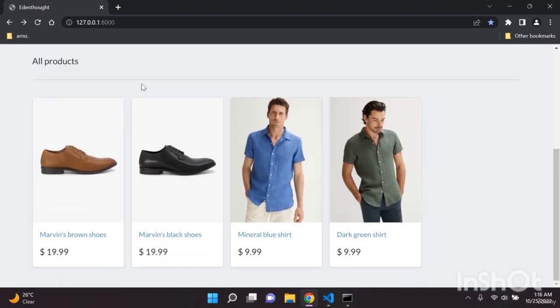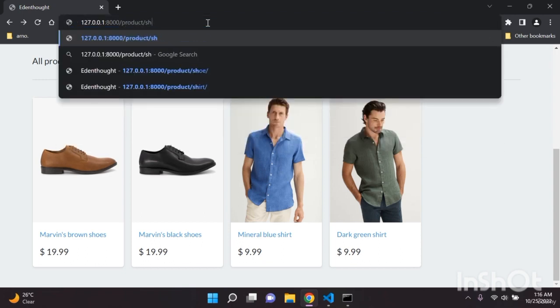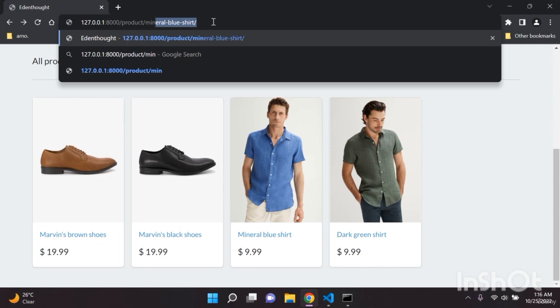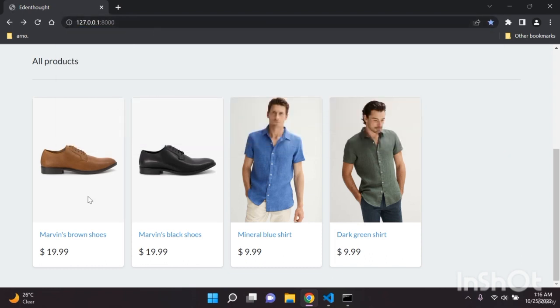Let's say we have our products here, and we want to click on our Marvin Brown shoes product. Earlier, when we were creating that singular product information view, we typed it in the URL, if you recall, such as product, and then that shoe or shirt, for example, mineral blue shirt. Now we don't want it to be run this way. This doesn't make sense. Instead, I want the link that I just typed in to be assigned to these products individually. So when you click on the link, it sends you to that product page where you can read more about it and add it to the cart. So this is where we're going to create dynamic links.